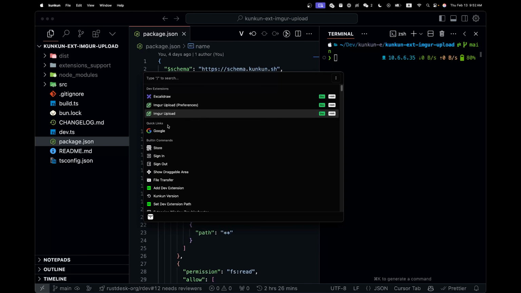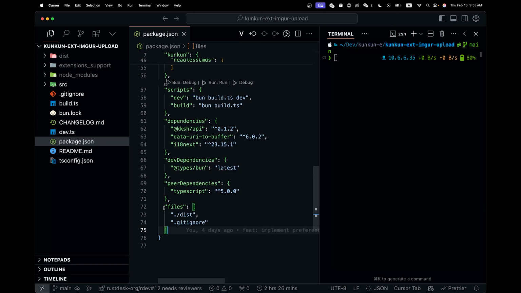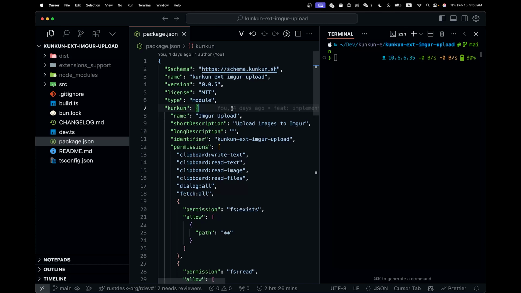Basically, after taking a screenshot, you can click on imager upload and it's gonna upload the image to Imager and save the image URL to your clipboard. Then you can use it in documentation or other places. Okay. The files field includes the distribution folder. This extension is very simple and it doesn't depend on Deno.